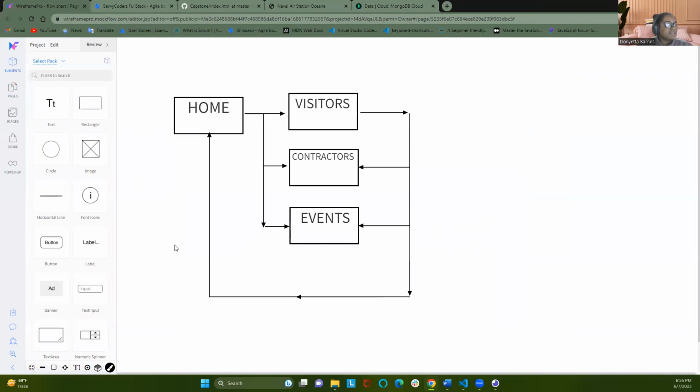And here we have my flow map. With this, from my home page, you should be able to go to the home page, the visitors, contractor, and event page, and always end up back to the home page.